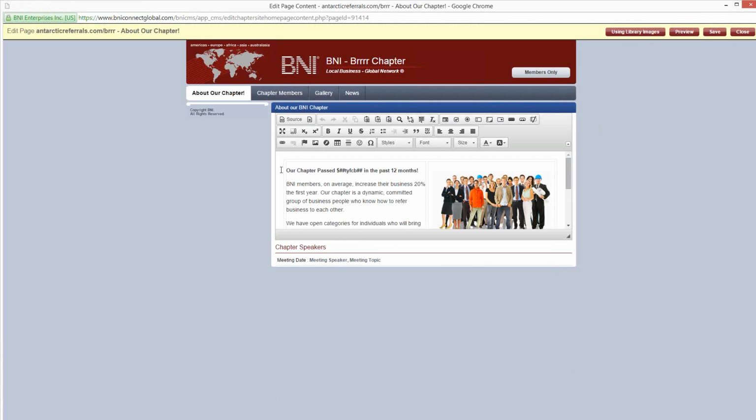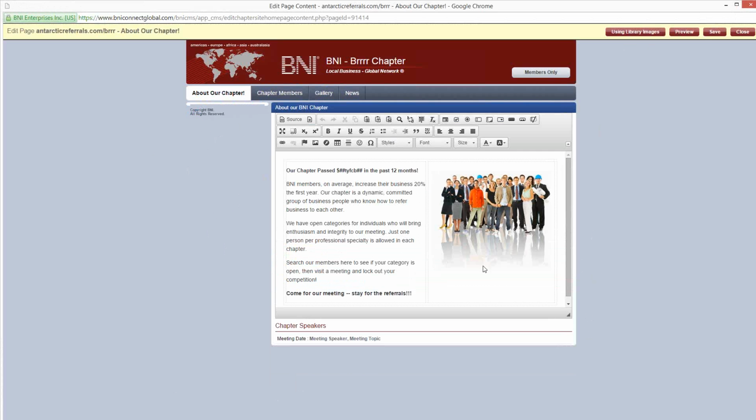Now, most of the page, you'll notice that the left-hand side of the page doesn't allow us to do anything, and the bottom part of the page doesn't allow us to do anything. And that's because that is the part of the page that is automatically controlled by BNI Connect. So that's the part where it automatically inserts your chapter address, and it automatically inserts your leadership team and their contact information. It automatically inserts the speakers at the bottom. So the middle part is really what we're going to be working on, the content portion of it.